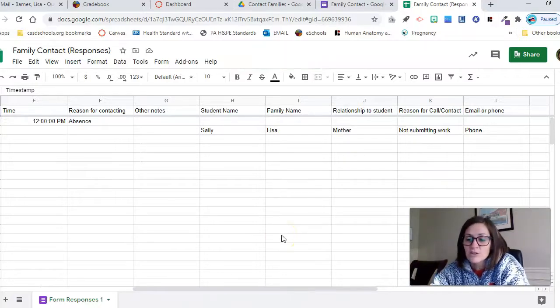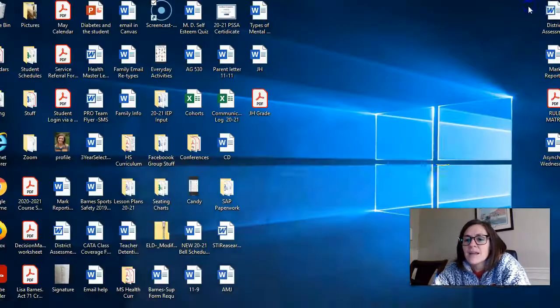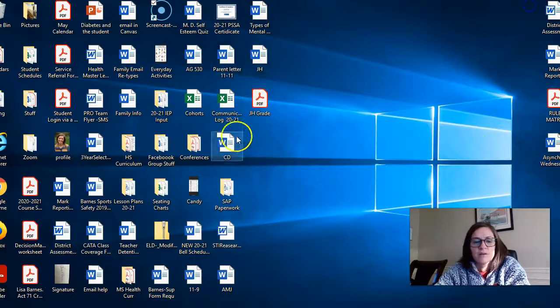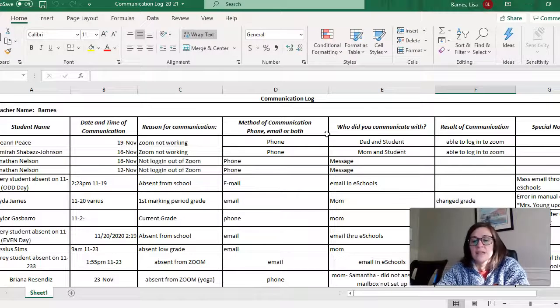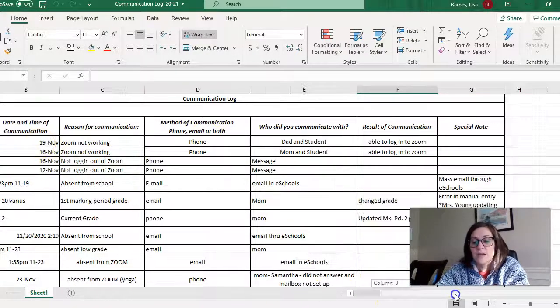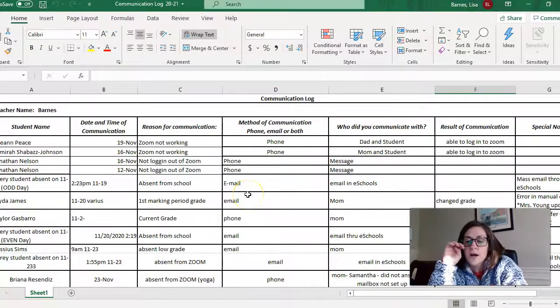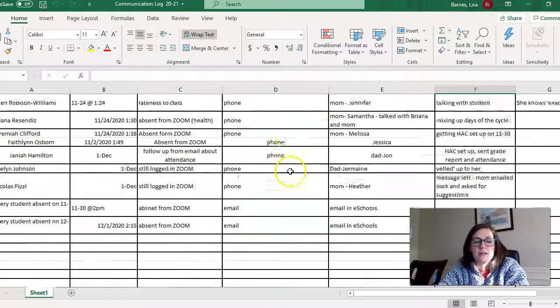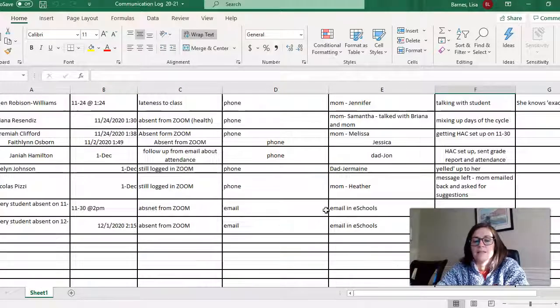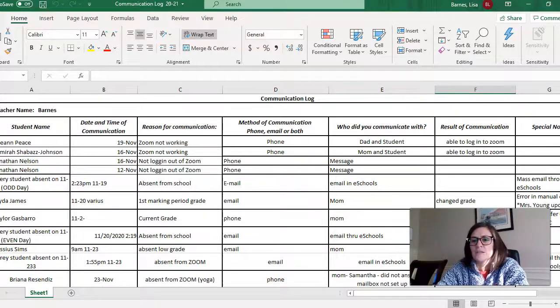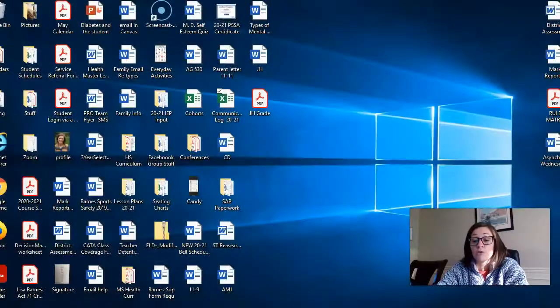I actually might start doing this because I think this is easier than typing it in my Excel sheet. Here's my communication log that Cliff sent us, and it is a jumbled mess. I only started doing this on the 19th because we got in trouble for not communicating with people. There's all my stuff that I typed, but it's very jumbled. So I might start using that Google Form.